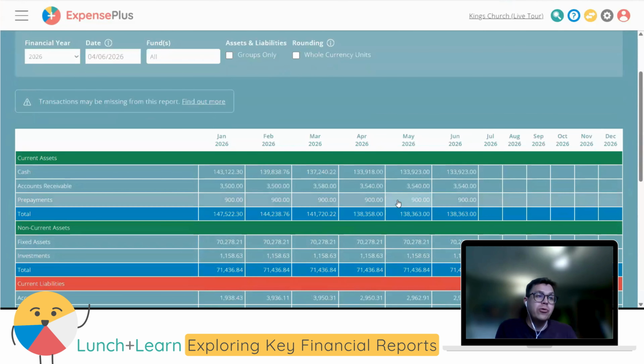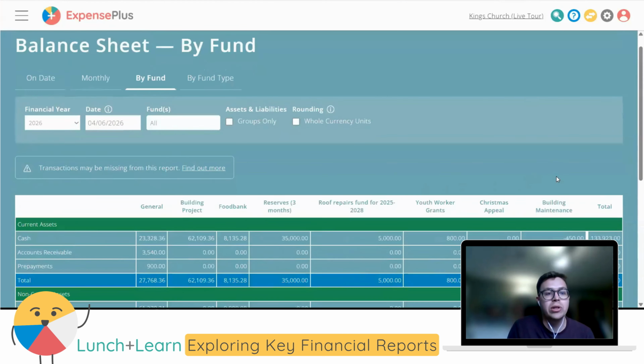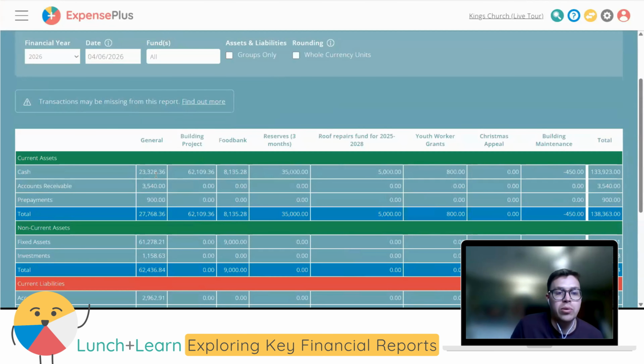And a top tip for this report: it's really helpful to have a separate reserves fund. If we looked at this by fund, we could see that our general fund is looking pretty healthy with £23,000 in it as cash, but our 3-month reserves of salary costs that our trustees have set aside actually sit within that. That means we don't have £23,000 of unrestricted cash that we're able to spend if some of it is locked up in a designated fund.